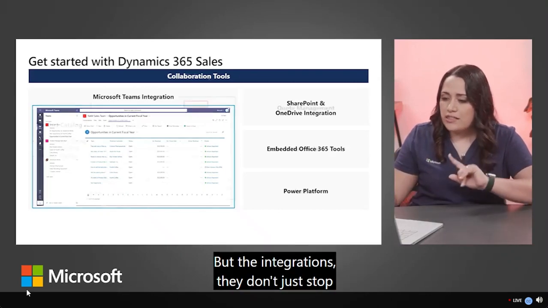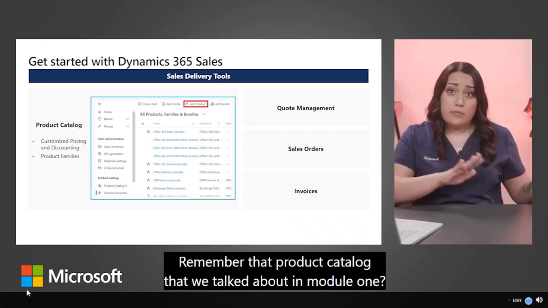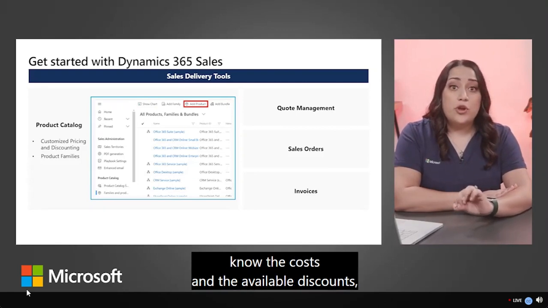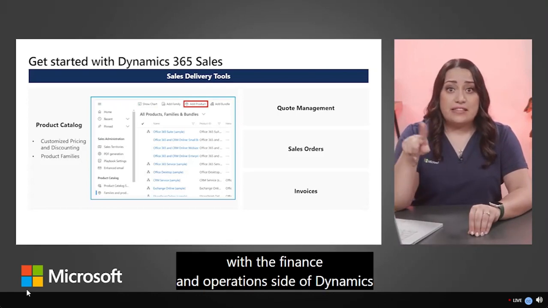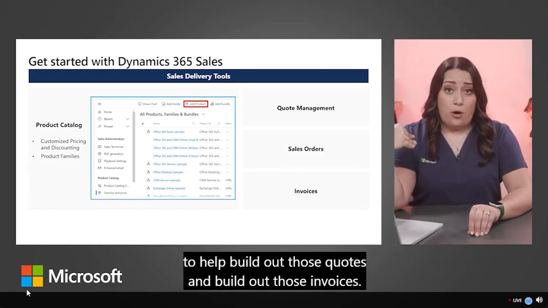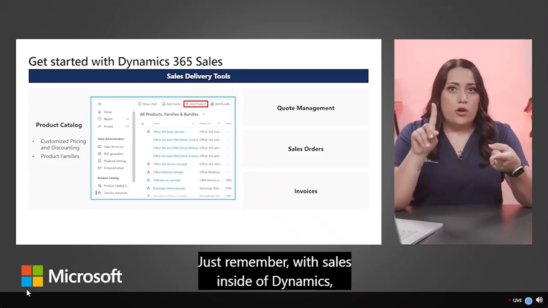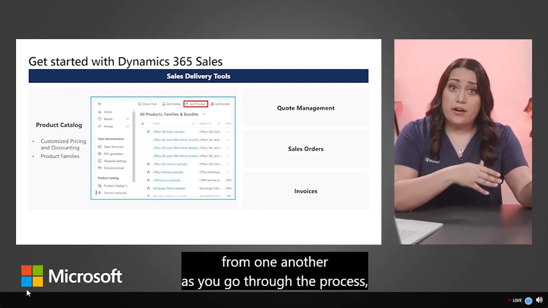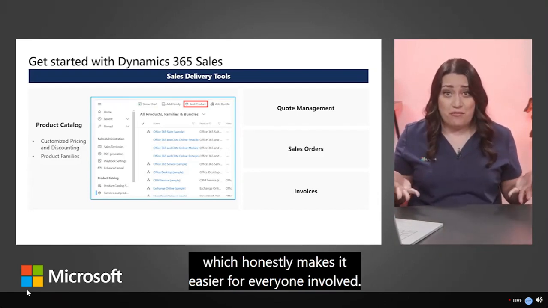But the integrations don't just stop with the Microsoft applications. Remember that product catalog that we talked about in Module 1? Well, it isn't just designed to help your sales team know the costs and the available discounts, but it can be linked back with the finance and operations side of Dynamics to help build out those quotes and those invoices. Just remember, with sales inside of Dynamics, quotes, sales orders, and invoices can all be automatically generated from one another as you go through the process, which honestly makes it easier for everyone involved.